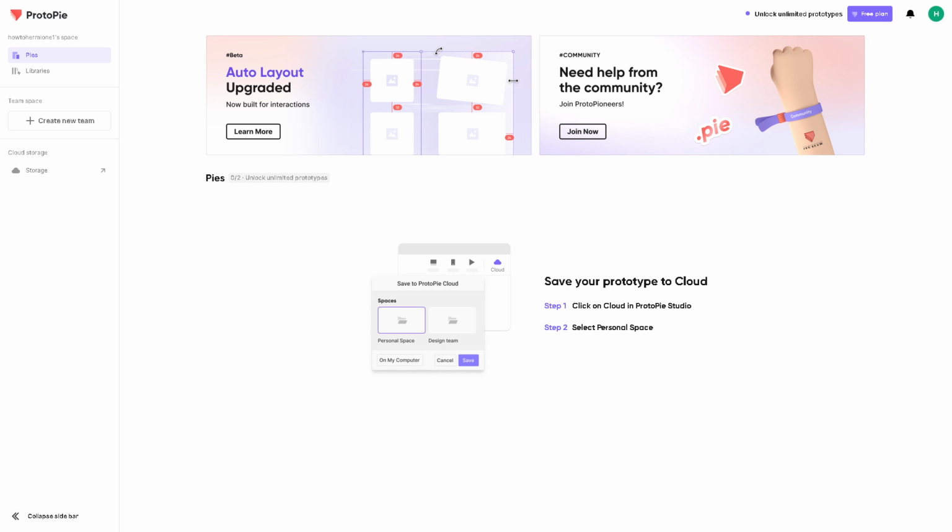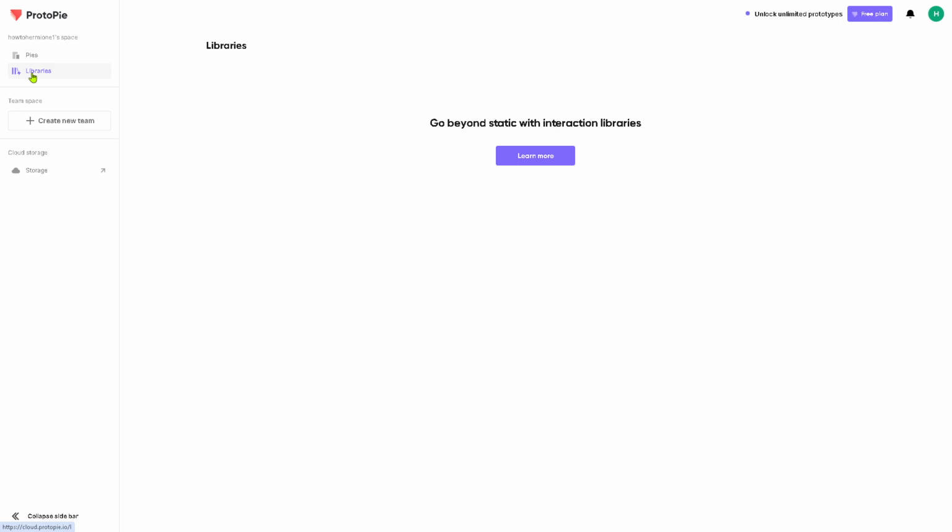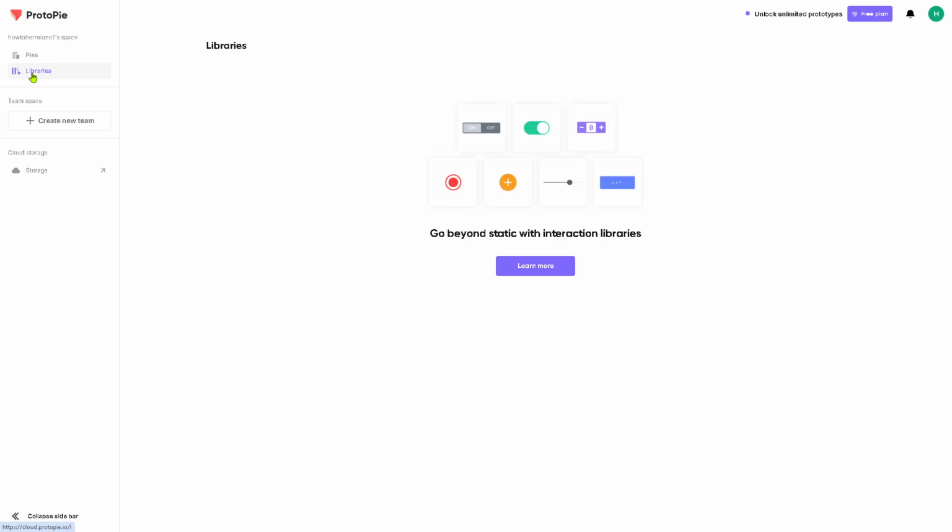Now later on, we're going to discuss more about the pies, but for now, I'm going to hover to the libraries. These are going to be the collection of reusable components or assets like buttons and interactions that you or your team can share and reuse across multiple pies. This helps maintain consistency and saves time when working on design systems or recurring UI patterns.